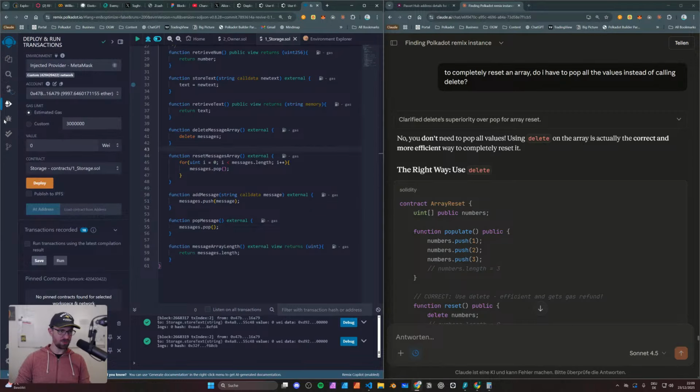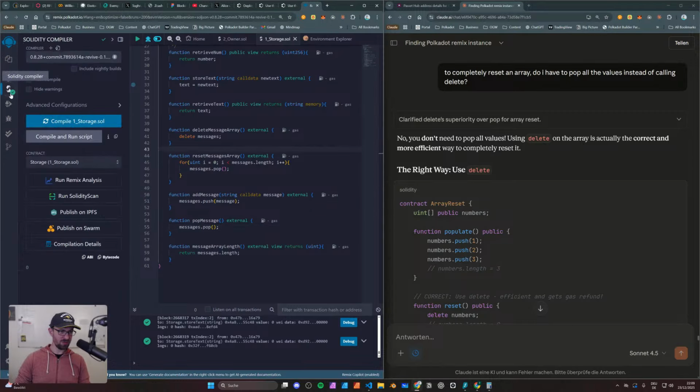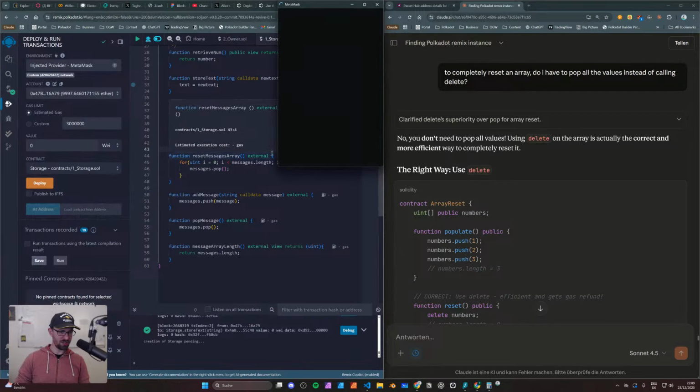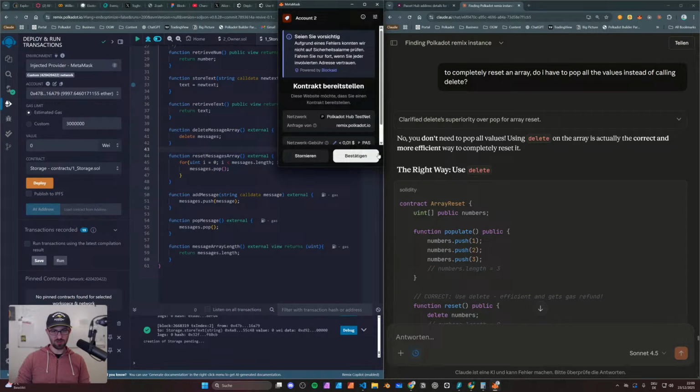I don't know if I need to store. Did it just compile automatically? I think it just compiled automatically. I can deploy the smart contract. Push it out.